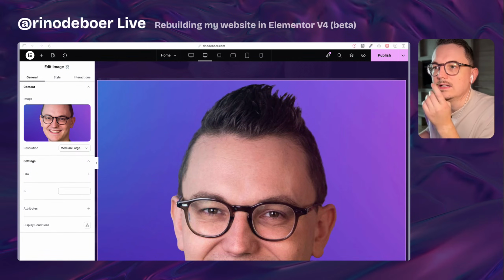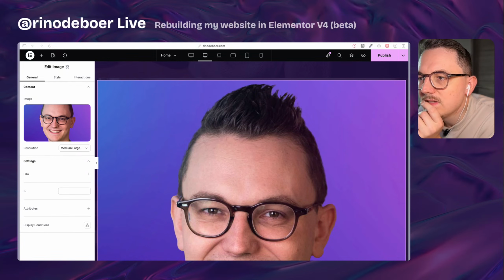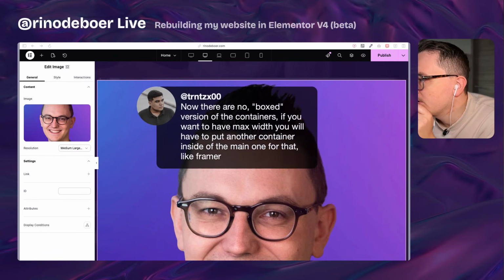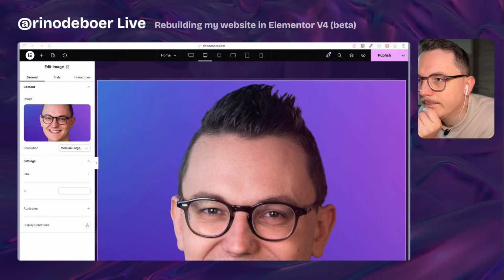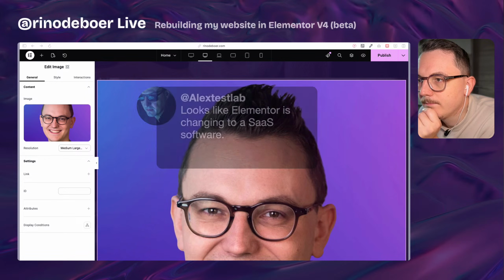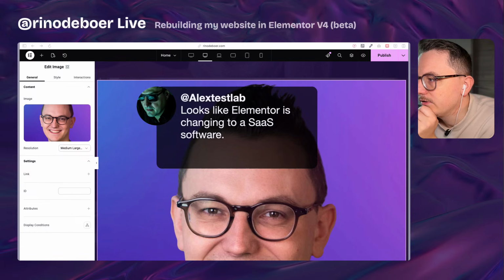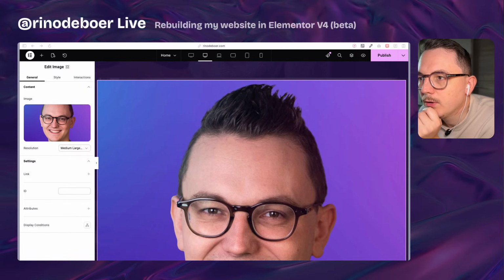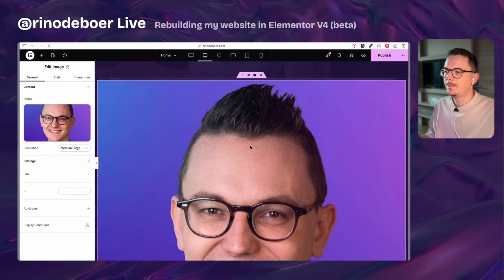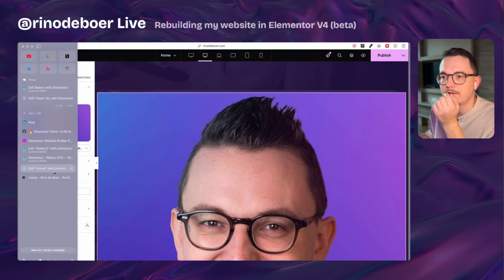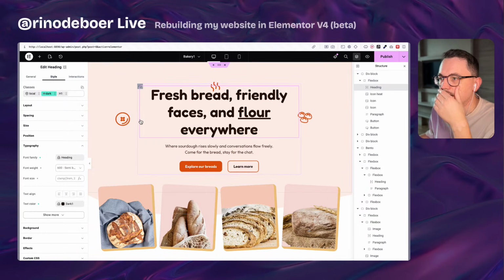Quickly gonna check out the comments. Now there are no box version of the container. If you want to have max width, you will have to put another container inside of the main, like Framer. Yeah. Looks like Elementor's changed to SaaS software. What? Yeah, I know. I already have that in my other website. Look, I already figured it out.